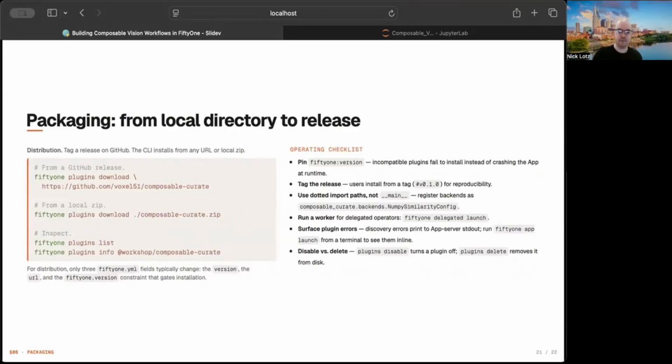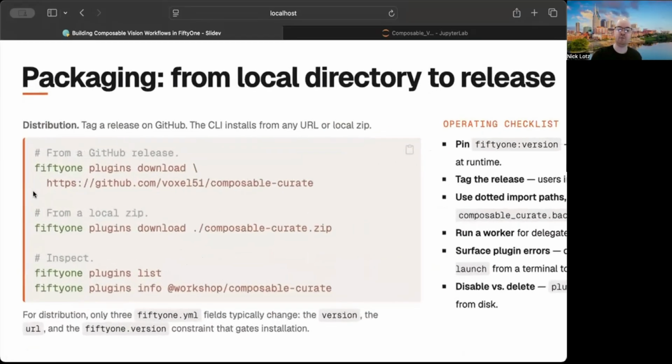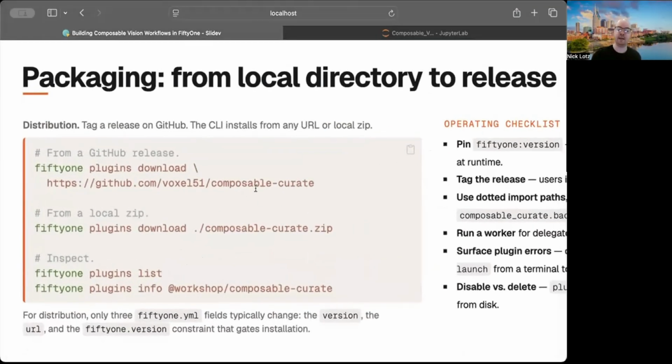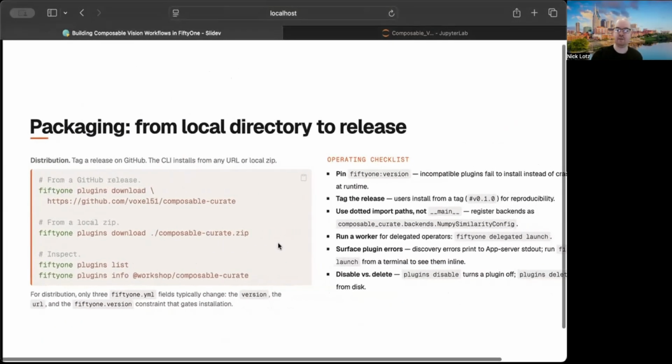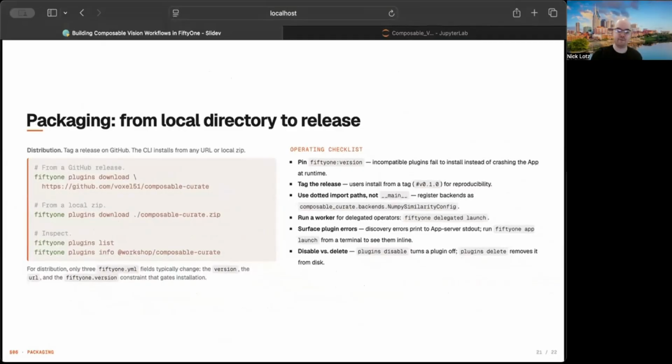Once you share it, there are a couple of ways that you can share it with a colleague or a user. If it's published as a GitHub release, so let's say you have your plugin published in a GitHub repo, if it's published as a release in that repo, you can invoke the 51 plugins download command. If you just have it available as a local zip file, you can do the same thing. Just call the local zip. You're still running the download command, but it installs the local zip file and it'll add that plugin to 51. And then within 51 Enterprise, there is actually a UI method as well.